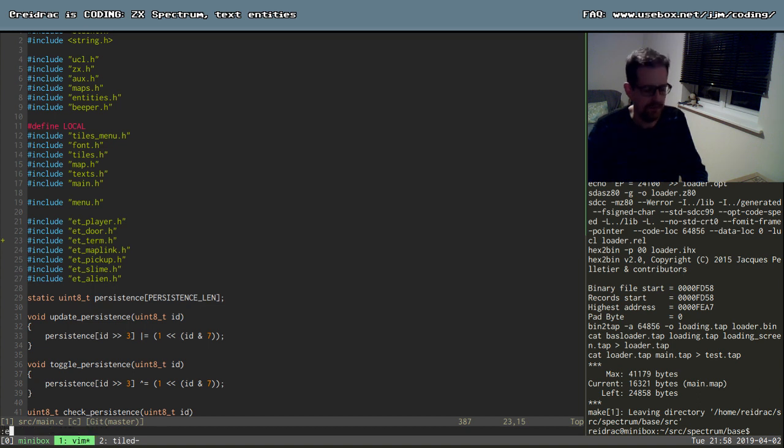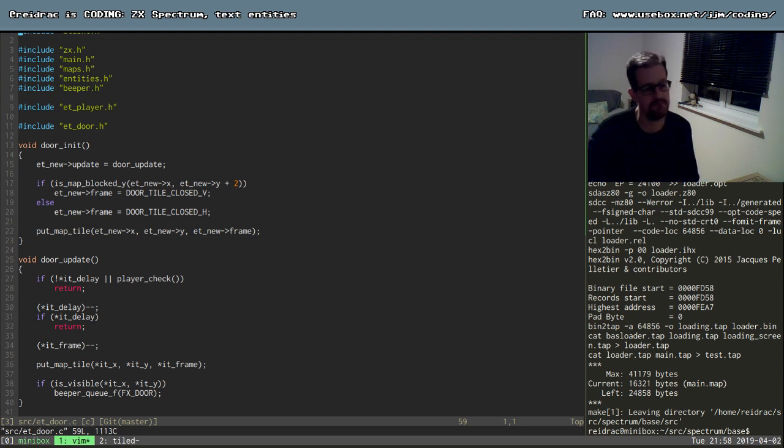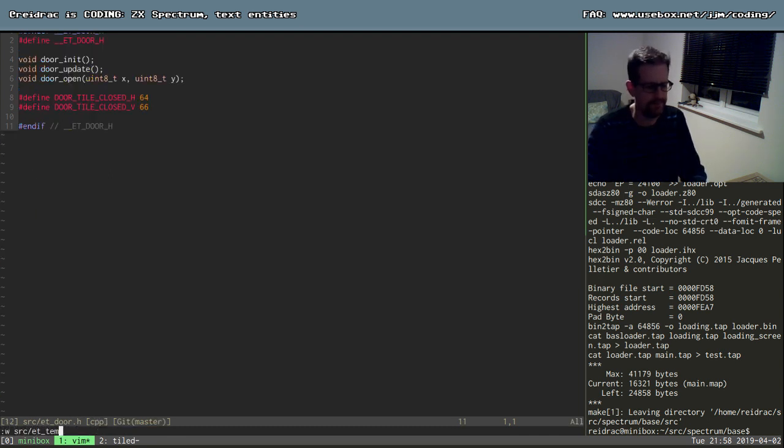Which one? Can we use an entity as a template? Maybe we can use the door? Perhaps? Yes, we can use the door. So let's use this as a template. Term etm.c. And term.h. So this is included. So let's open the terminal here, then let's change some strings. So it's not door, it's a terminal. And we're not going to open the door. And this is a terminal.